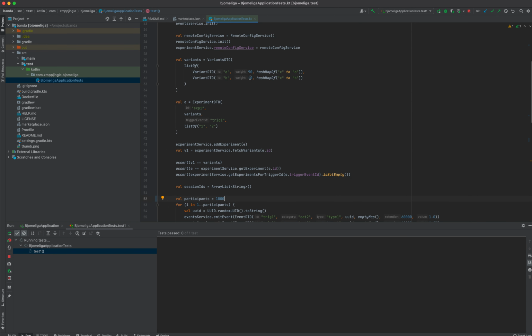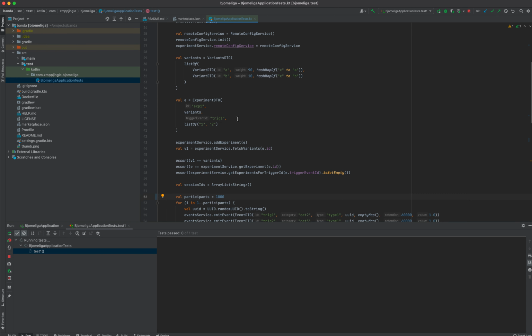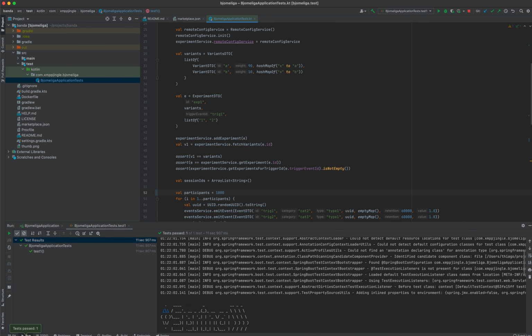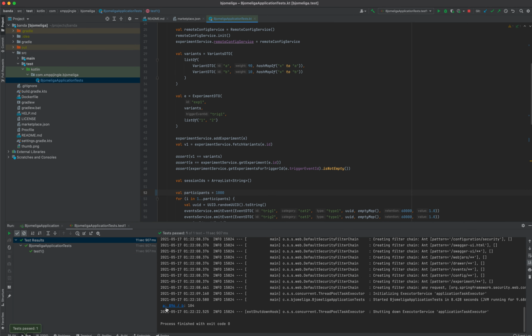We should expect a distribution of literally 90% versus 10%. We can see here that 896 users enrolled on the variant A and 104 on B. So it's an approximation. Out of 1,000 participants, that was the distribution.